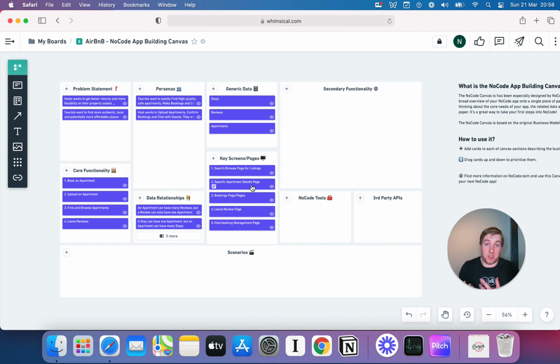We need to be able to look at the specific apartment's details. We need to be able to book it. If I'm a host, I need to be able to manage the booking. And if I'm a guest, I need to be able to leave the review. So when you look at that, you can write page, you can write screen, it doesn't really matter. It depends if you're really focused on mobile or web, one over the other. But that is it in a nutshell. Those are the only pages I absolutely need.